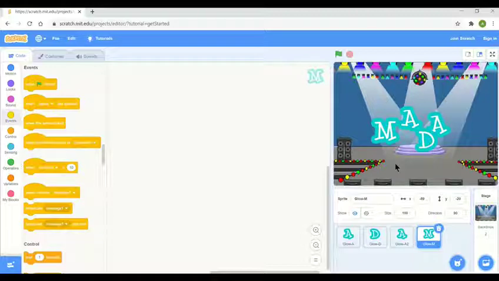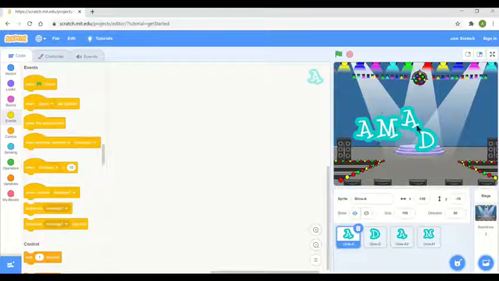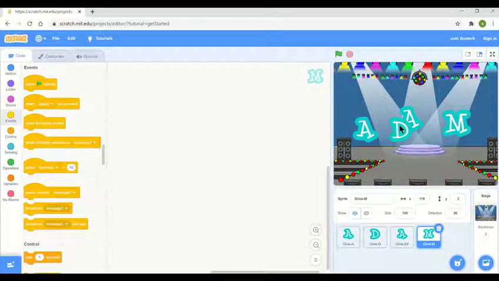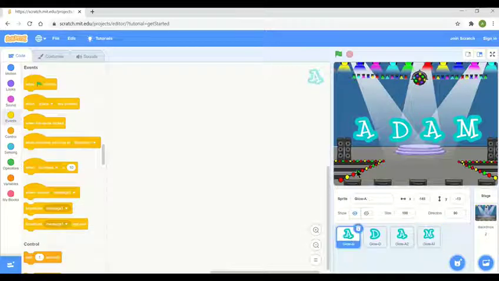Right, so let's move these letters into the correct order. So we'll start off with A, D, A, M. Perfect. So let's give these letters some instructions. Now, I'm going to click on the first A, which is over here, and I'm going to give it some instructions.